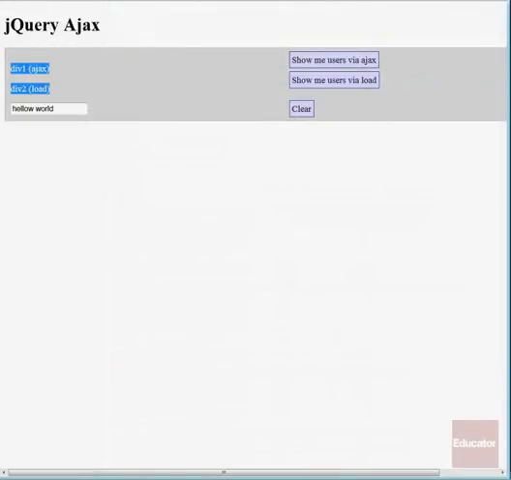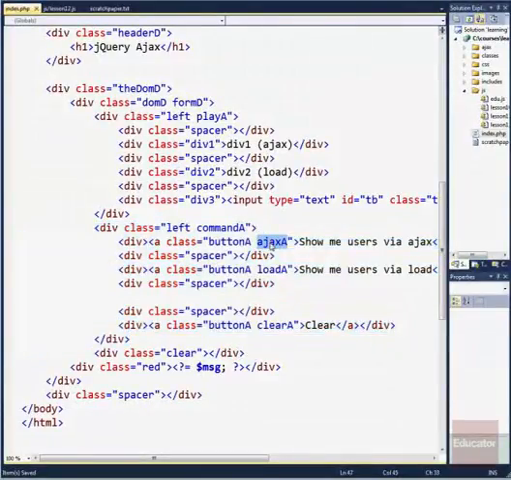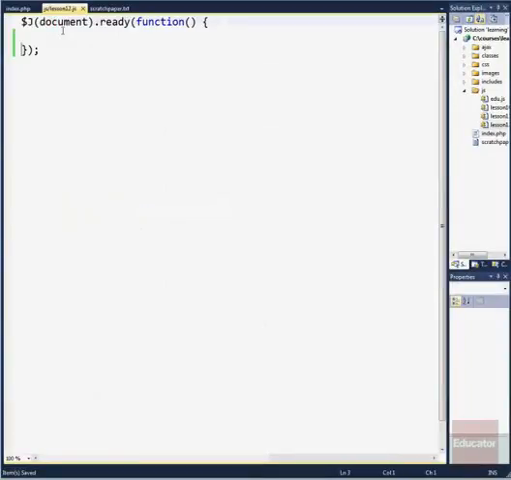So the first thing we're going to do is show me the users via Ajax. All right, so let's hit it up. Let's get to the code. We're interested in this button here, Ajax A. And as before, I have this all ready to go, ready for jQuery. And the command that we're going to do, like I said before, is Ajax.